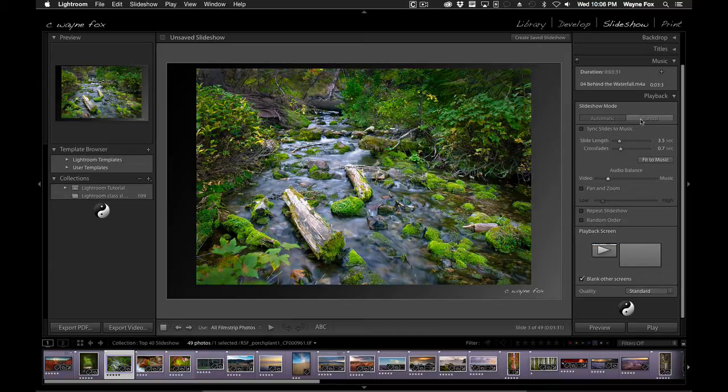With the slideshow mode set to automatic, you can then click fit to music, and it seems to end more appropriately than previous versions of Lightroom. You can select the sync slides to music option, which attempts to change the slides in relation to the rhythm of the music. There's a new pan and zoom feature, sort of a Ken Burns effect, that has been added. And lastly, there's a quality option down here which lets you change the quality of the slideshow in case the processor of your computer is overtaxed and can't keep up with the transitions.